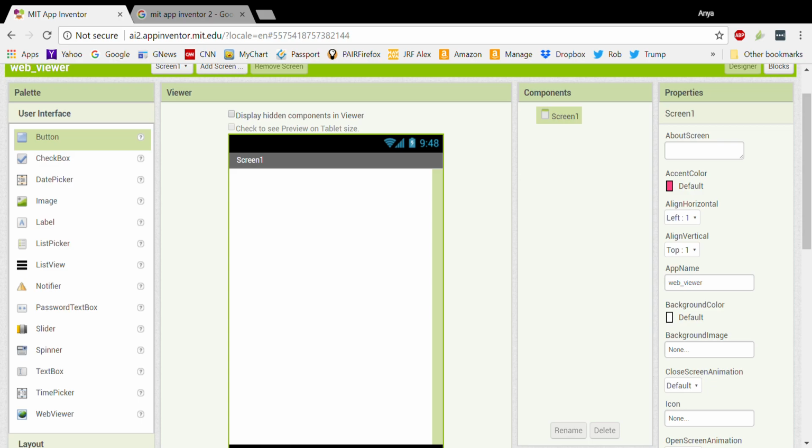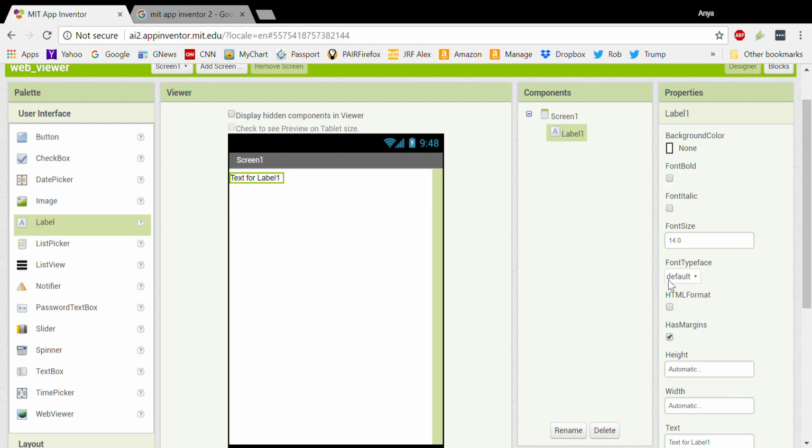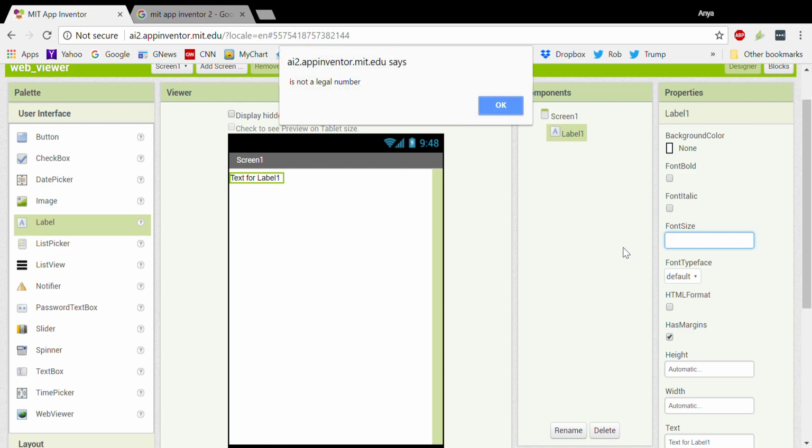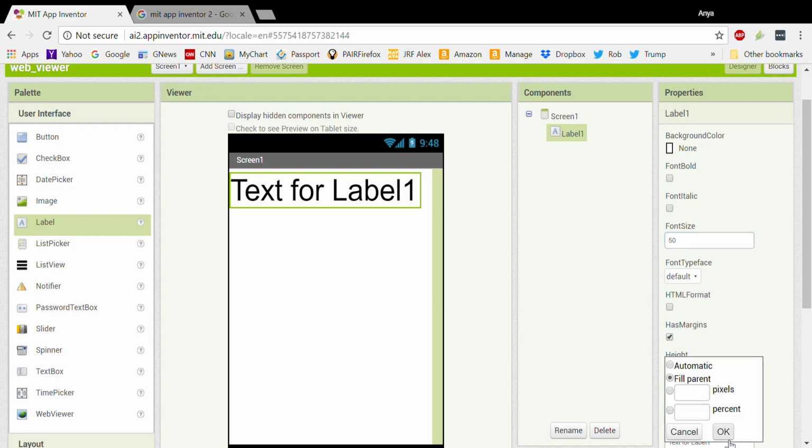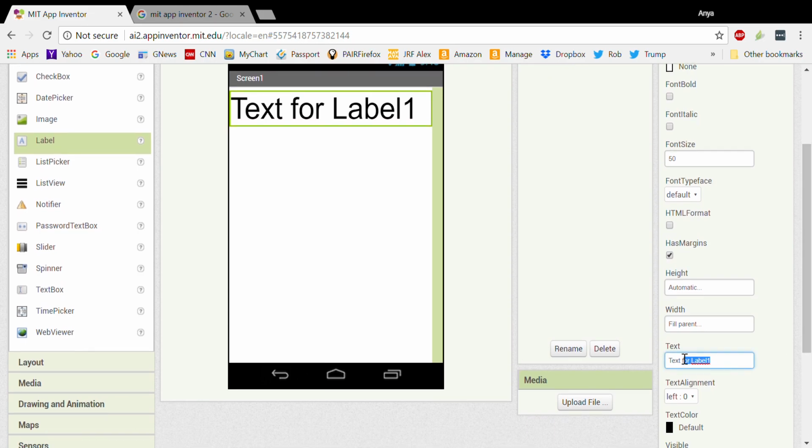Hello, today we're going to be making an MIT app using the MIT App Inventor that can use the internet. For starters, we're going to make the name of your app. Mine is going to be, my font size is going to be 50. The width of it will fill the parent, and the text will be internet. And I'm going to align it in the center.